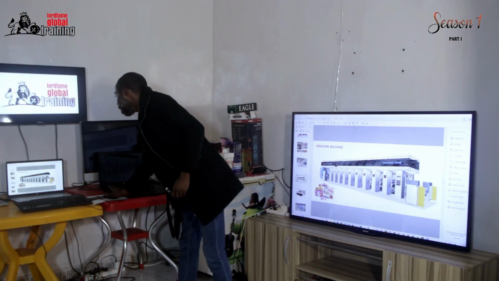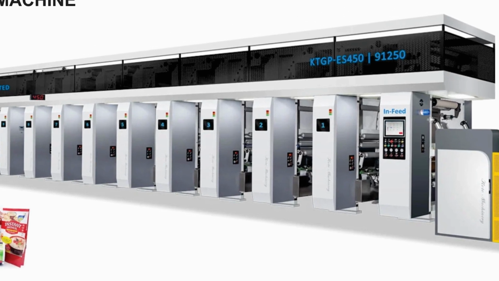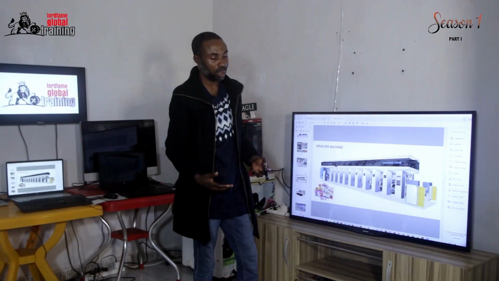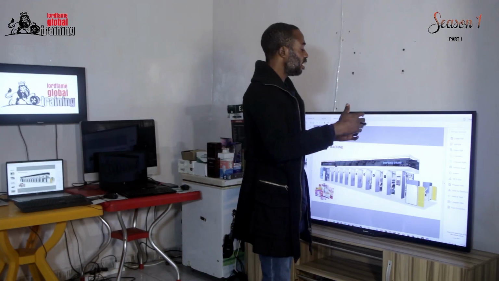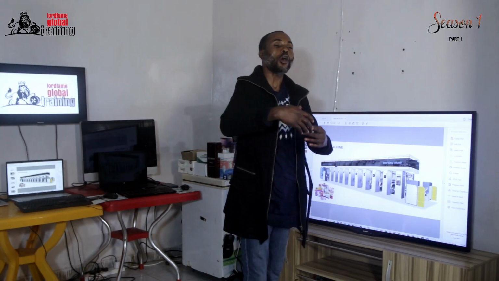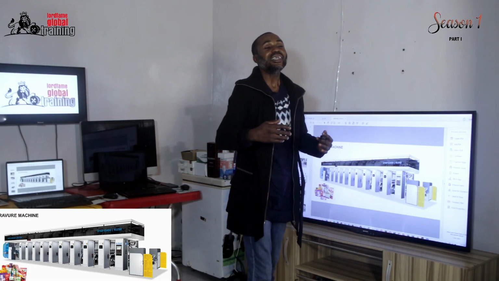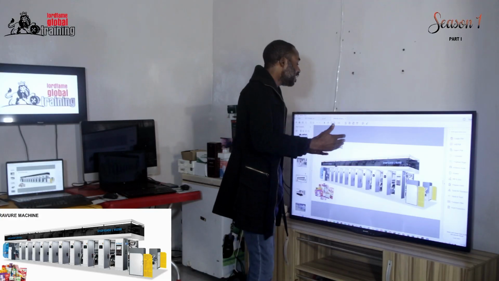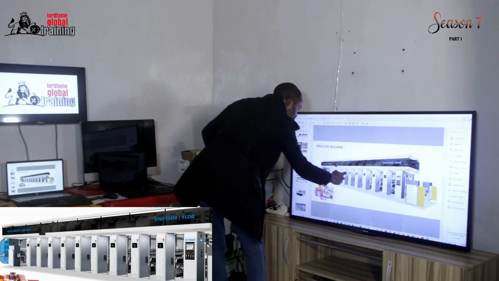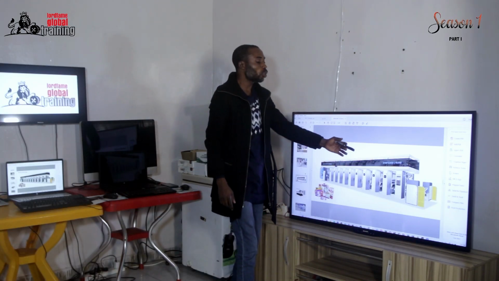So this is another machine. This machine we call the gravure machine. Gravure machine is a machine that prints on nylon. Its process is different to flexo, and different to offset. This one is going to pass through the units that it has. Let's count it. 1, 2, 3, 4, 5, 6, 7, 8, 9. This is 9 units.